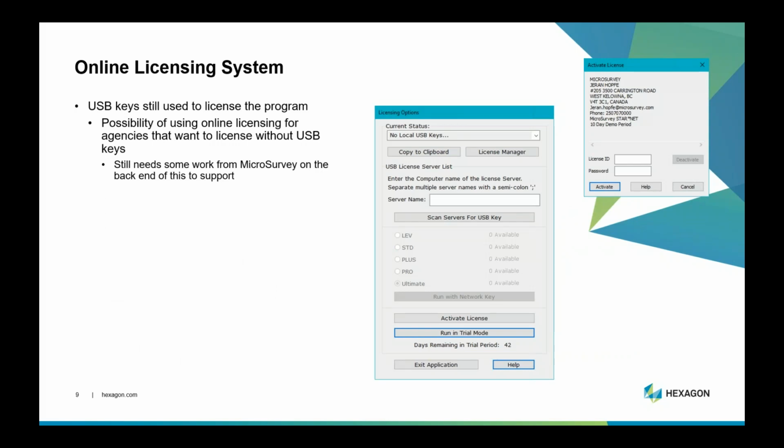The new online licensing system, we still use the USB keys. They are still a valid form of licensing the software. But now there's also going to be the possibility of using this online licensing for agencies that want to ditch the USB keys. This still requires a little bit of work on our part for the back end.